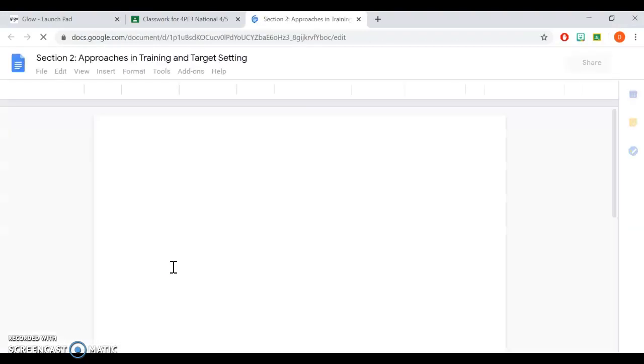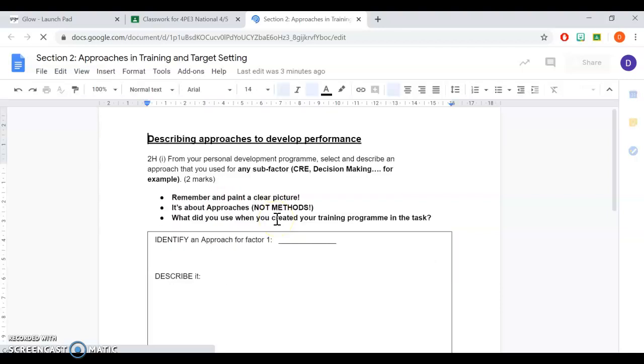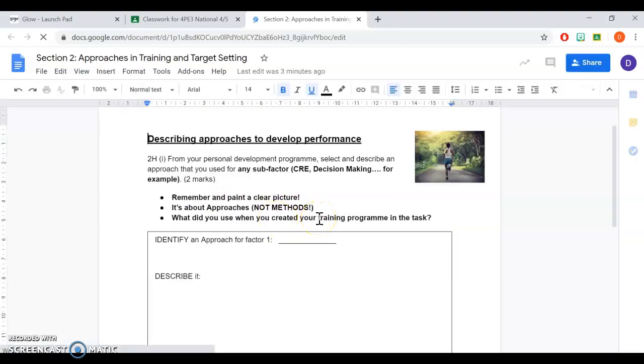After that, you can see I have given you two questions now, fourth year. So we are now looking at approaches, not methods. When you think of methods, I want you to think of testing. This is when you're looking for your strengths and weaknesses. When you think of approaches, I want you to think of training. So what did you do and what did you use to improve these sub-factors?